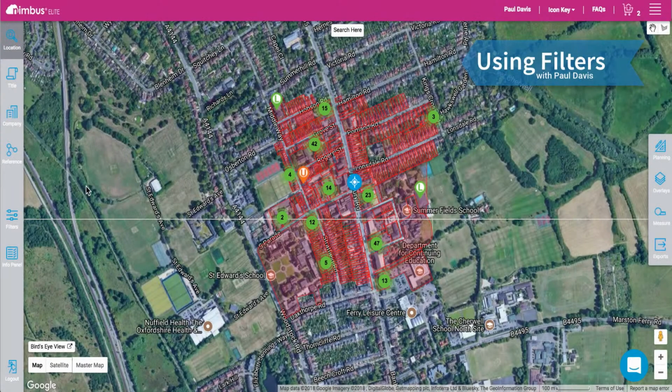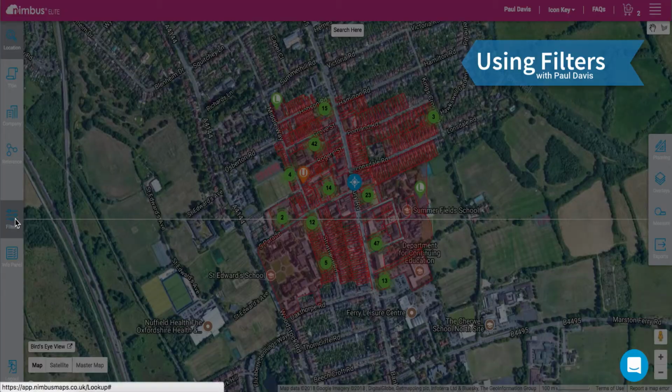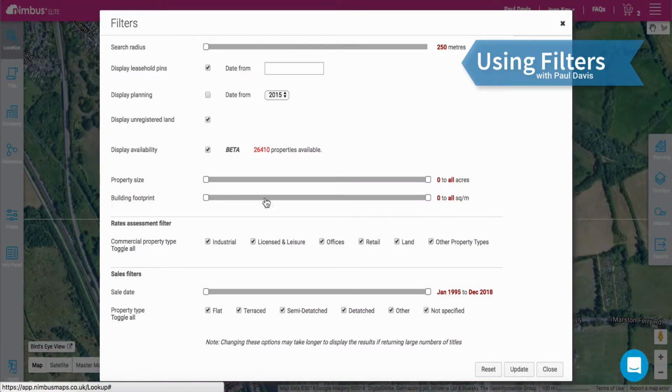One of the most powerful parts of Nimbus Maps Elite is the filters section. So having set up a search on the map as usual, if you toggle on the left-hand side where it says filters, you're presented with this box here. Now, the way this works is, firstly, I can set a radius.